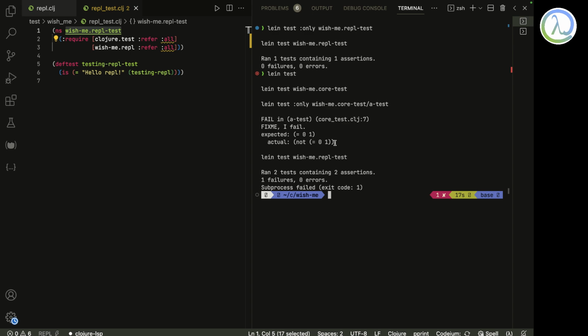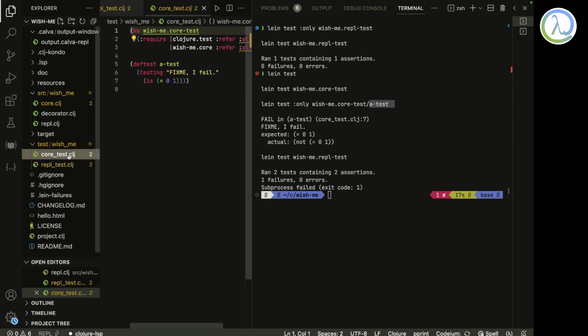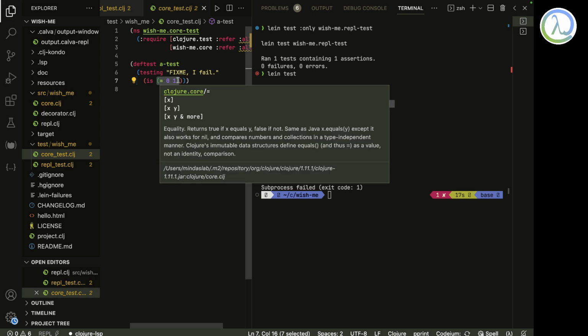Okay, there is a failed test. Where is it failing? Wish me core test, a test. That function is failing. So you just have this wish me and core test is there, and a test function is failing. So why is it failing? Because we are checking whether zero is one. That's never going to happen, but it's failing.